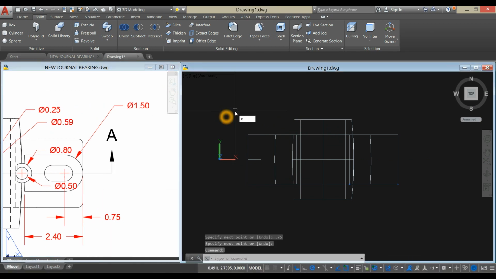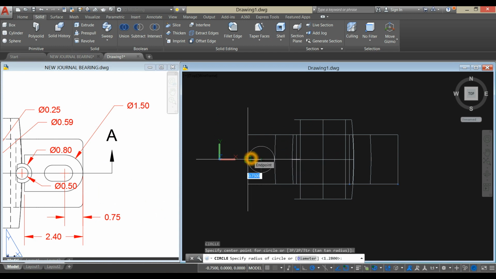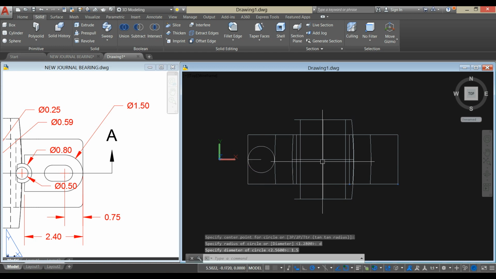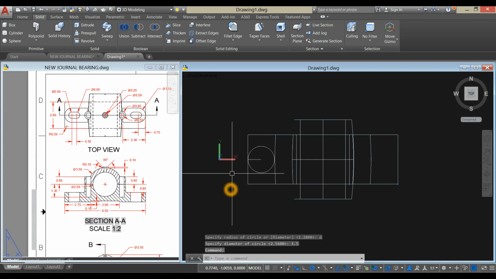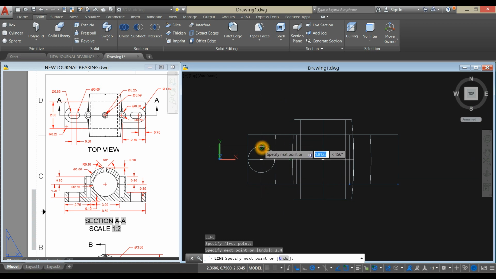Draw a circle, so type C for circle command from the center, and the diameter is 1.5. Draw a line from this point to this point for 2.4. So I'm just gonna delete that. Type L for line command, and from there enter 2.4. I'm just gonna track.